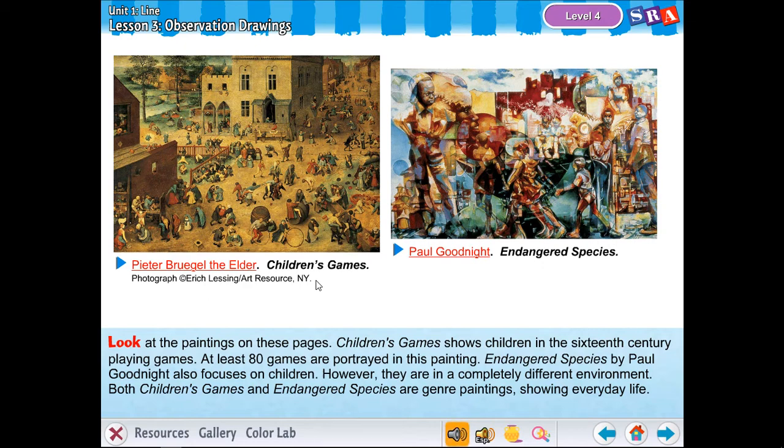And then there's a really cool picture called Endangered Species by Paul Goodnight. There are at least 80 games portrayed in the first painting, and it shows children in the 16th century playing games. Some of these games you will probably recognize just by looking at it, because kids always play the same games. In the second picture, the artist focuses on children also. However, they're in a completely different environment.